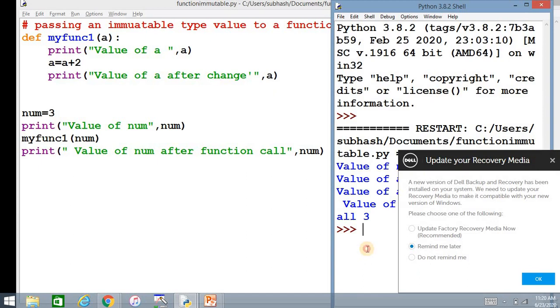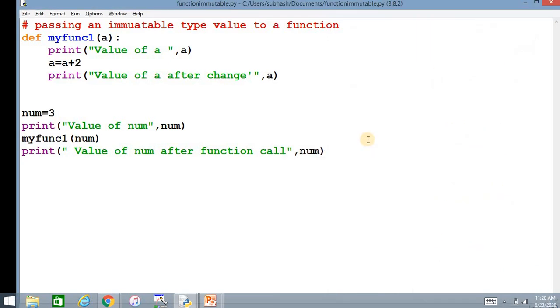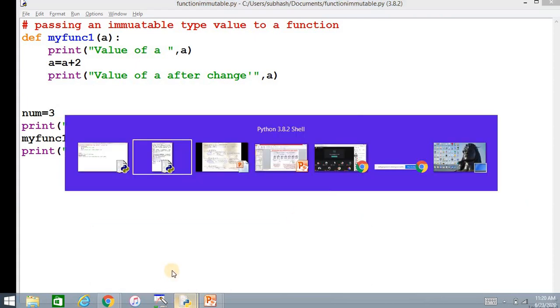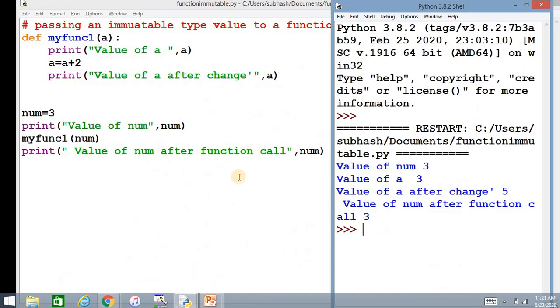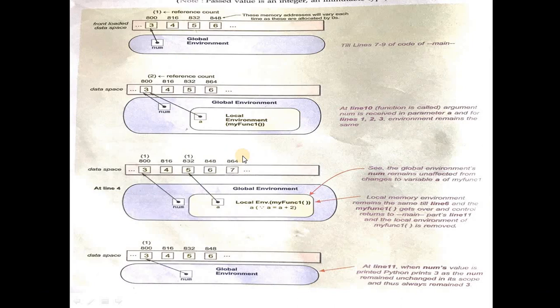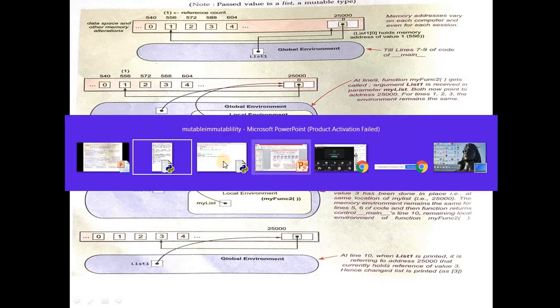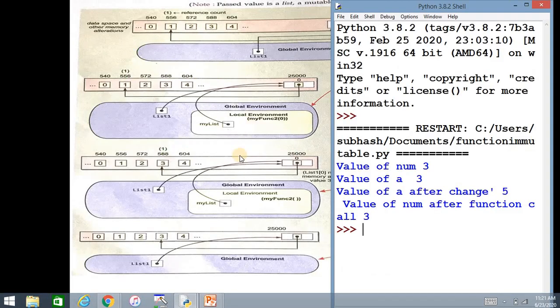This one, you're getting the value 3. Okay, so this is clear because we have discussed this earlier also. Now coming to the mutable type, when you are passing a mutable type, what is happening? Next we are going to see what happens when you pass a list to a function. For that also we are going to write another program.